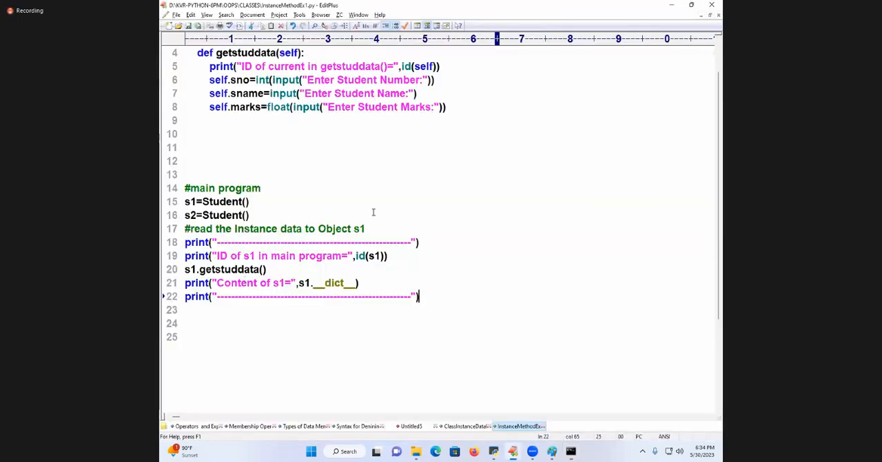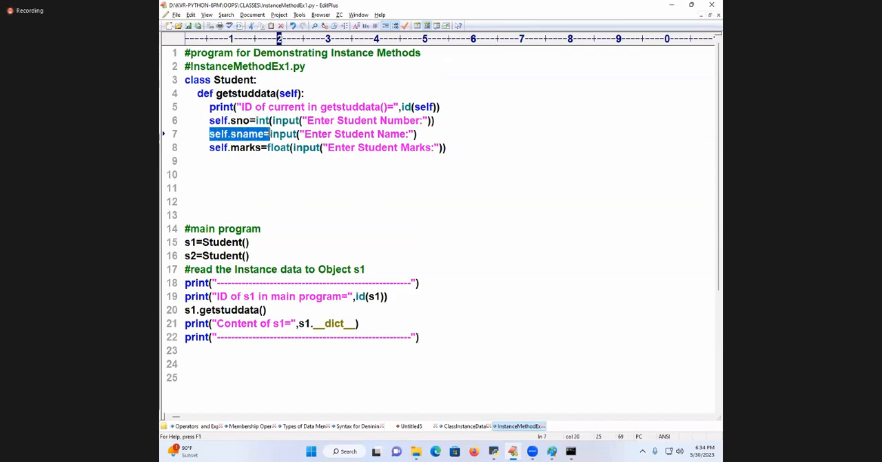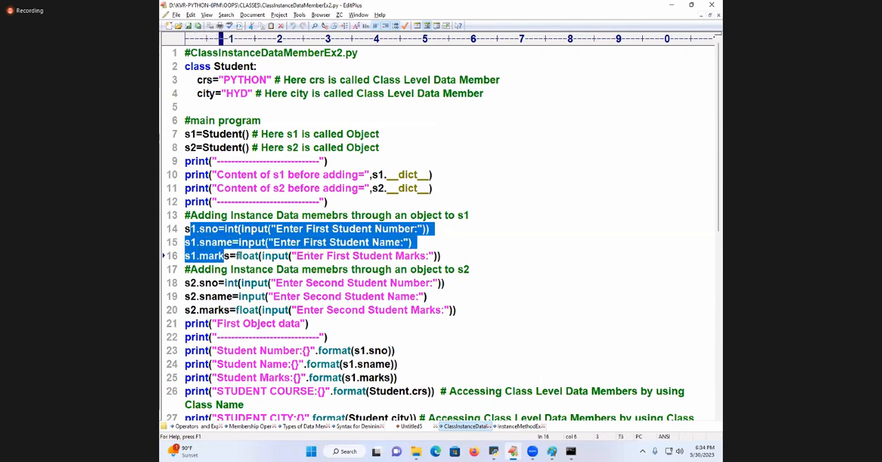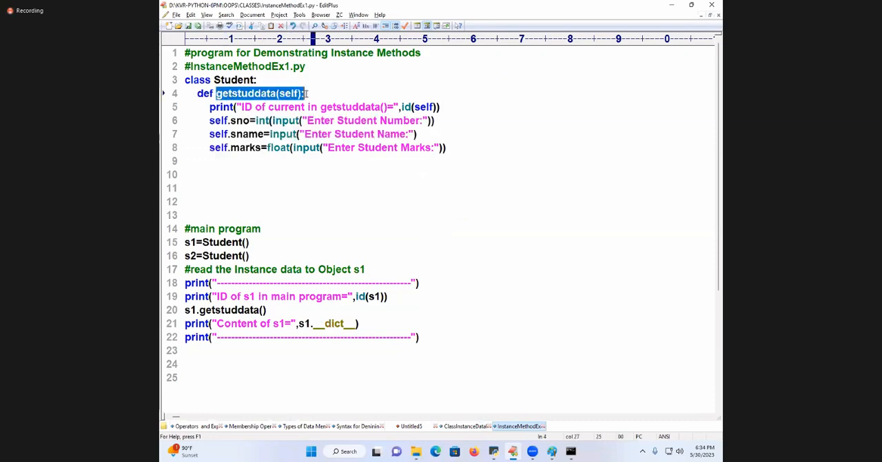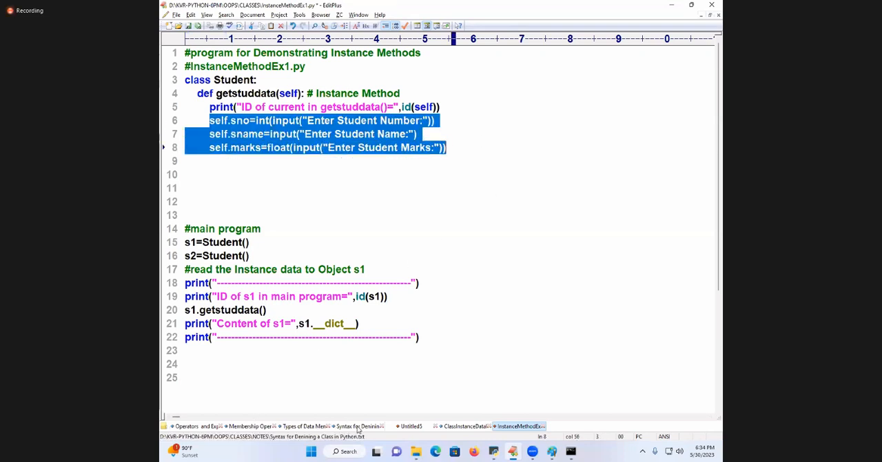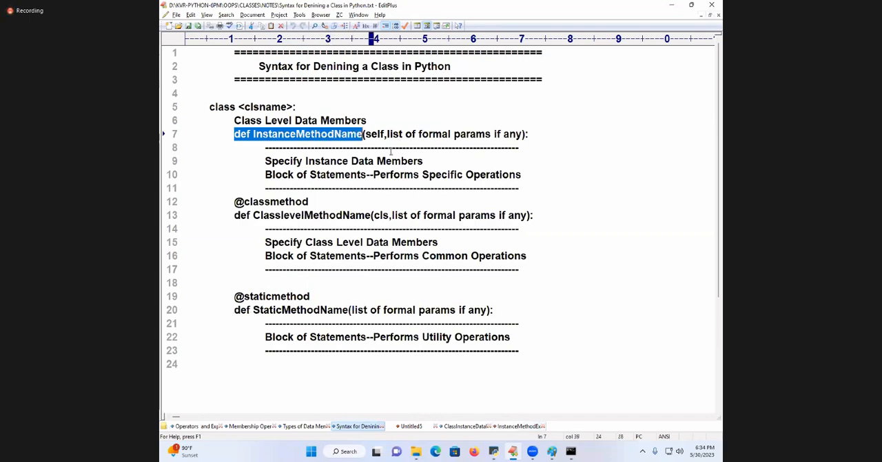Dynamic data. Finally, you see, instance data members I am specifying inside of which method? Instance method. Earlier, instance data members I specified through an object in the main program. Today I am specifying the instance data members inside the instance method. Instance method is used for performing a specific operation, and you can also specify instance data members. See the syntax: def instance_method_name(self, list of formal parameters if any). You can pass parameters also. Specify instance data members, then a block of statements to perform the operation.